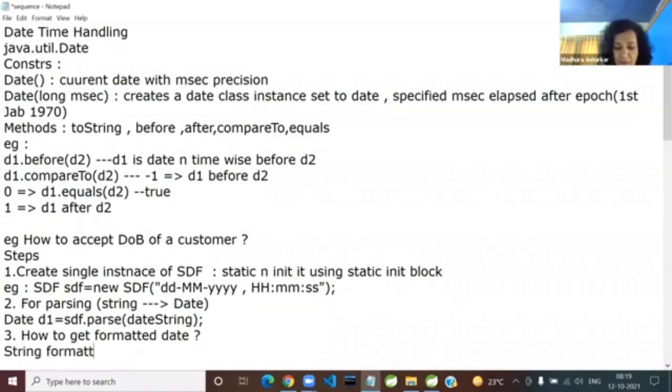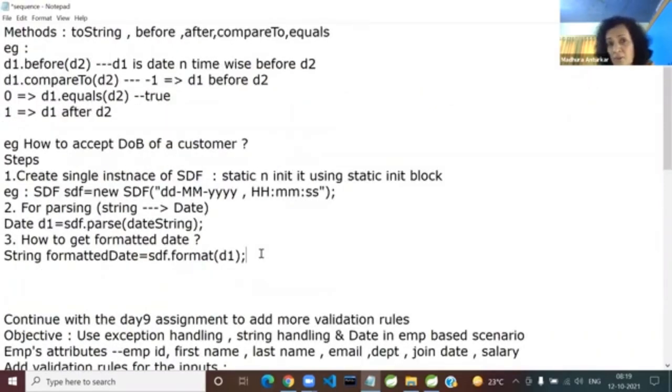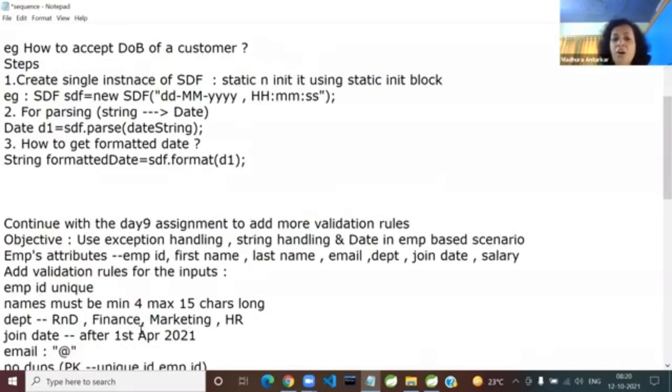I'll say String formattedDate. Yes, which is the method you should use? You know the method. So you have got simple date format, dot format, and this time in goes the date. So as you can see, this is also an easy one. So now this is enough of a revision. Right now, our focus is to continue with the assignment. Some of them are really similar, so we will pick up important ones and complete.